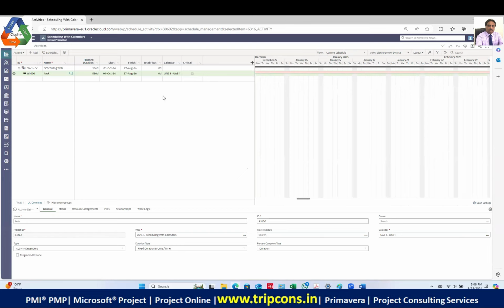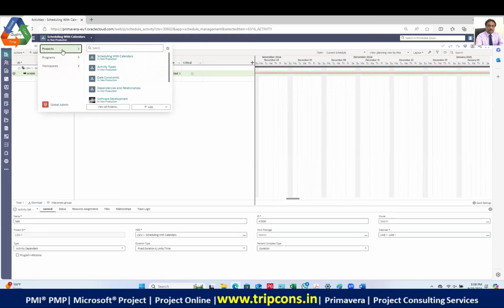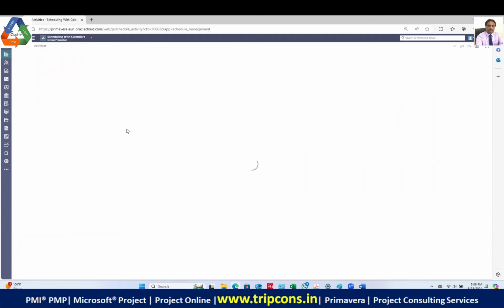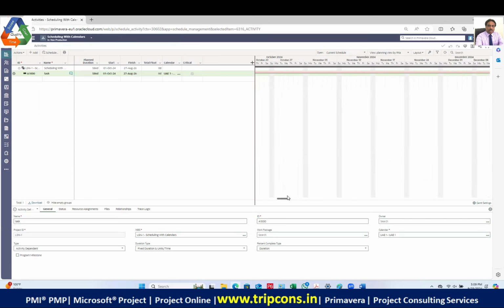The 2nd and 3rd of December. December 1, December 2, 3. No, it is not showing up here. So guys, there is some problem in this scheduling with the calendar. The calendar has been created correctly, but it is not getting applied. It is not visible on the background, because it should be visible on the 2nd and 3rd of December. Okay, so we'll find out.